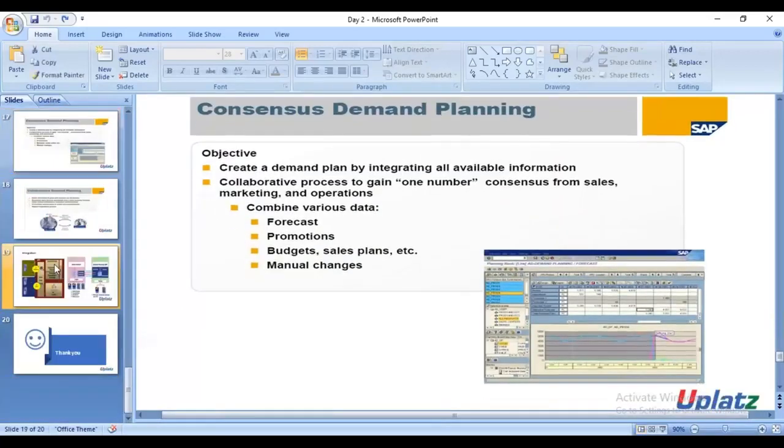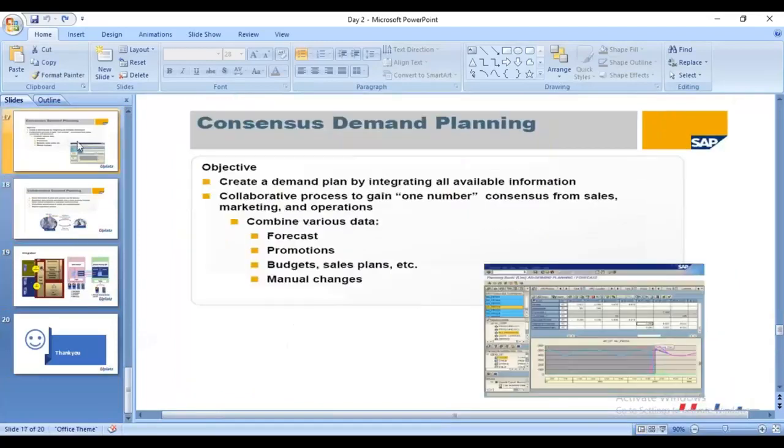Consensus demand planning is nothing but promotions. The sales and marketing team have a meeting with the sales and marketing managers and with the business managers. Once the sales and marketing team add the promotions, they have a meeting with the business partners, they will review the forecast values, and they are going to finalize the forecast values. This has to be done in the consensus demand planning.